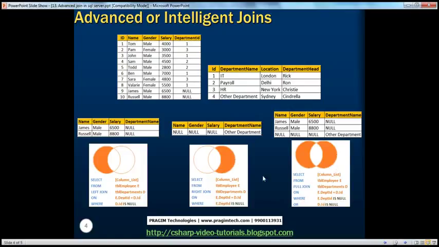And how do we do that? It's very easy to understand. You write your query as you do for a left join if you want only the non-matching rows from the left table, and then you will have a where clause. Let's see how to do that.